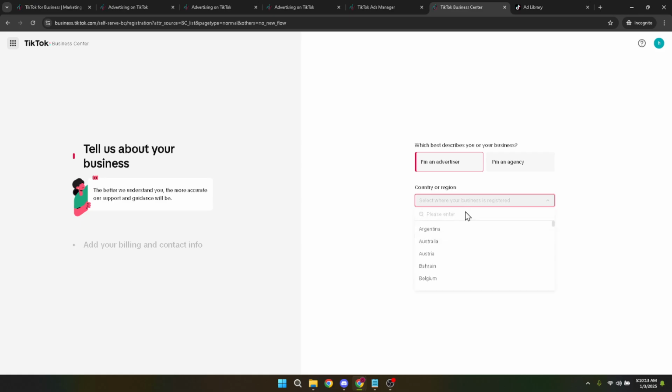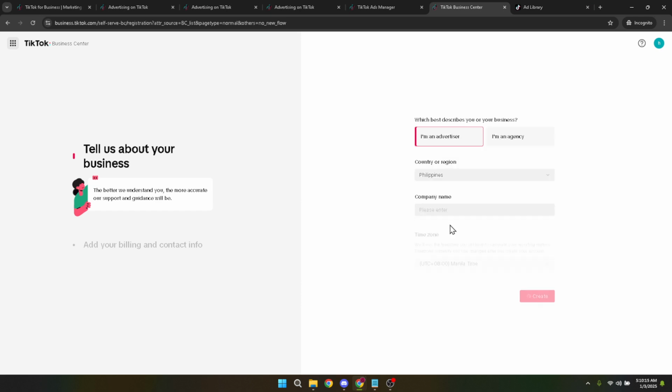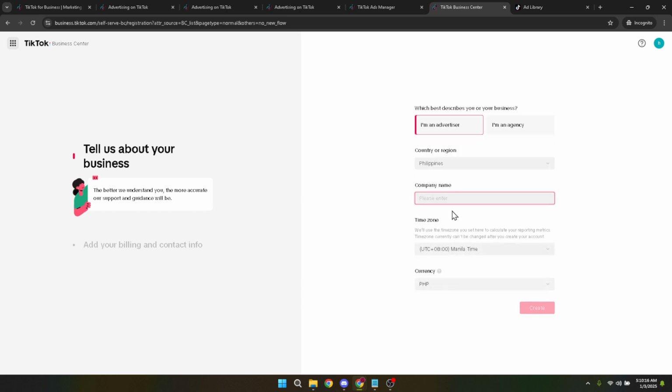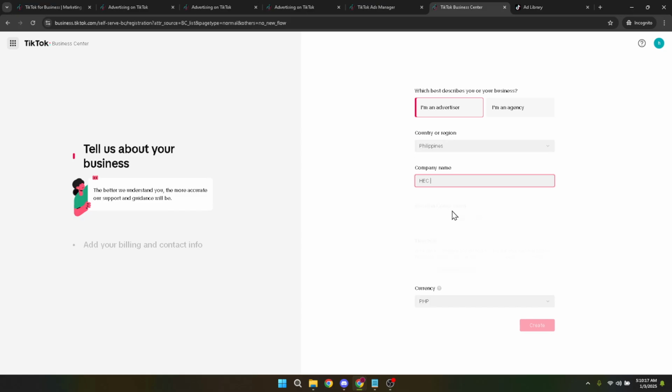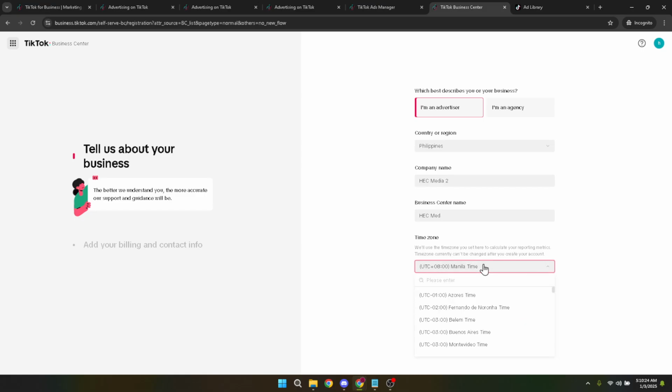Now, choose your country or region from the drop-down menu provided. This step is crucial since it affects which currency options will be available for you to choose from. After selecting your country or region, it's time to input your company name. This information helps TikTok tailor your ad administrative interface. Next, select your time zone. This might seem like a small detail, but it's important for scheduling ads and analyzing performance metrics accurately.